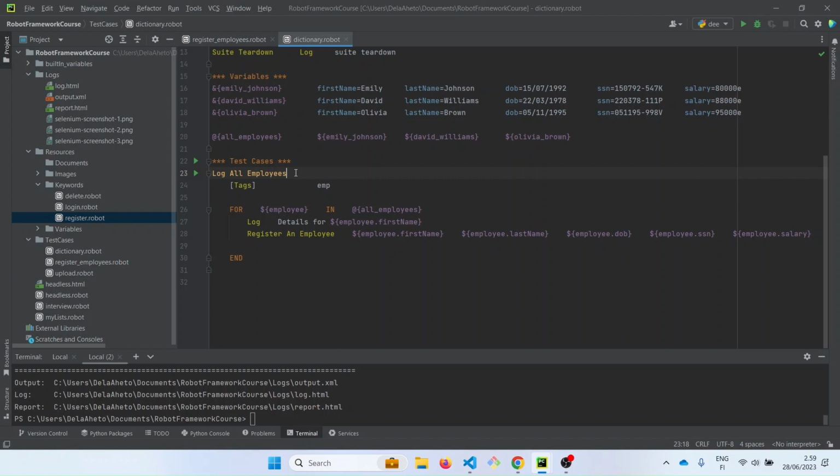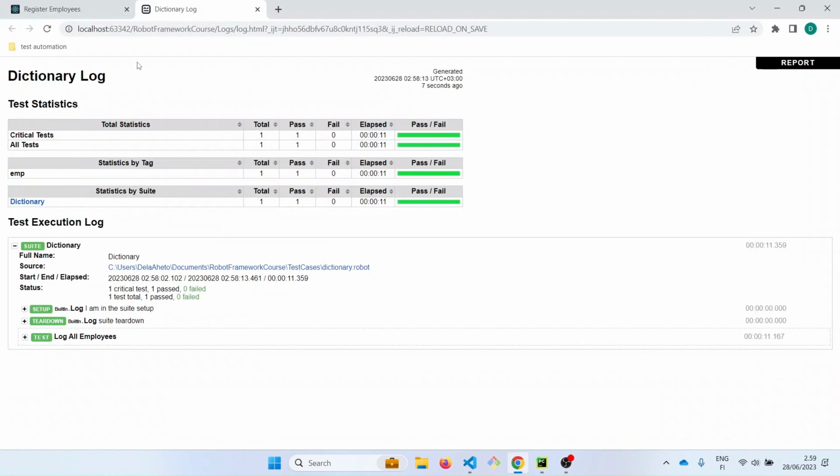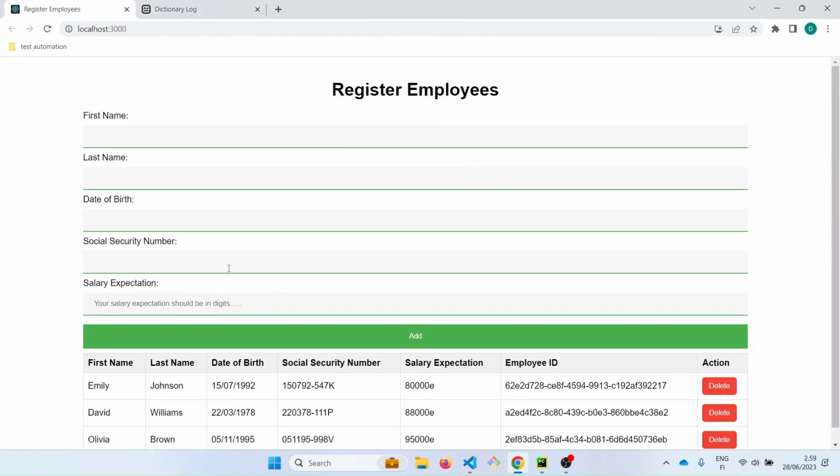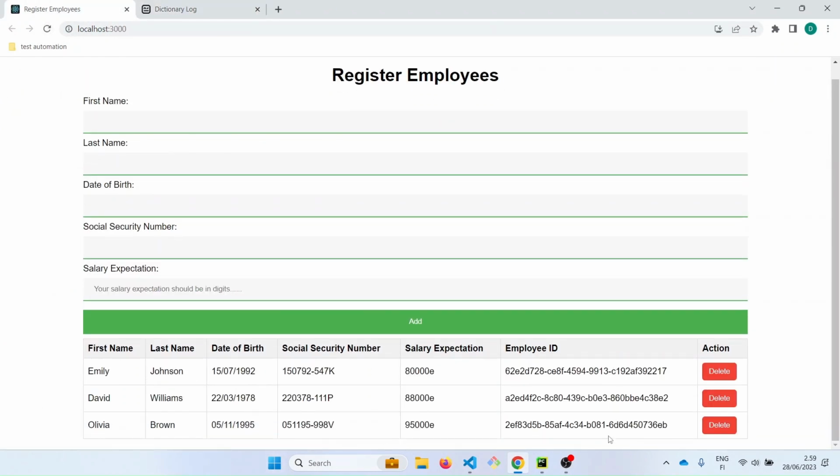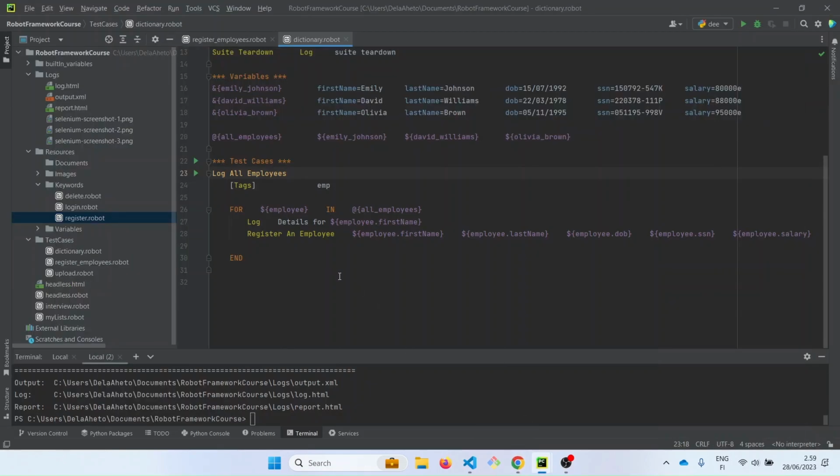If your use case is that you need to use dictionaries, you can use them. But this was the best example I could come up with. So just play around with it and see how dictionaries are used together with lists. So let's continue. So we now have the employees registered.